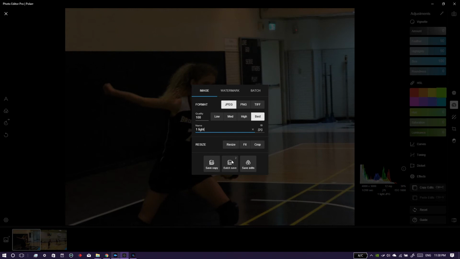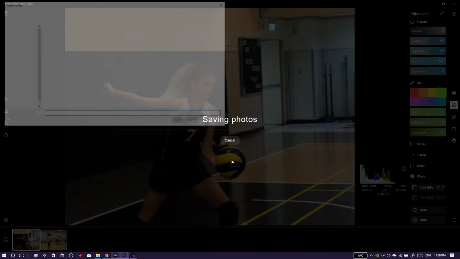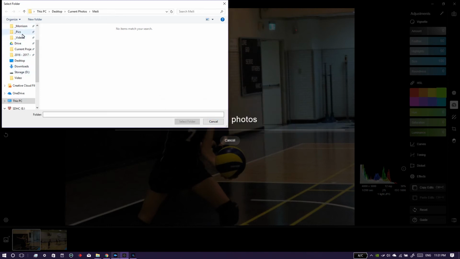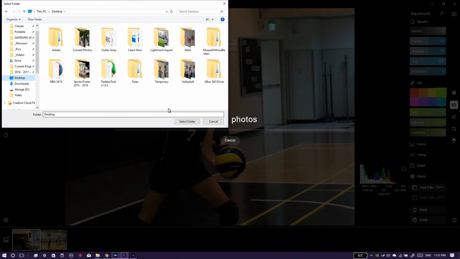But you can also batch save, which also will create new photos, but then you don't have to save them all individually.